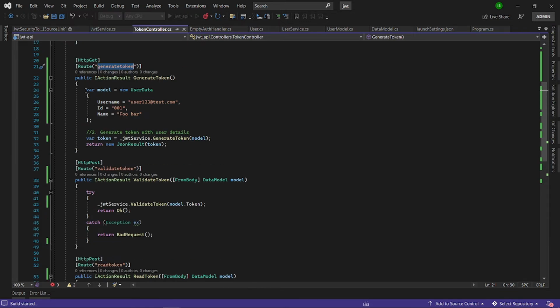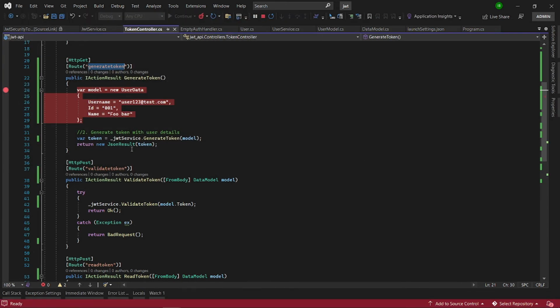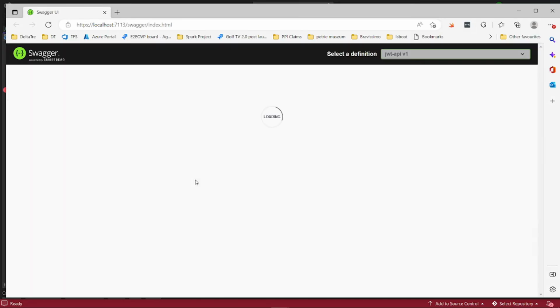Okay, don't forget here, let me put a breakpoint here. Don't forget that this is just random user data, and I'm going to generate the token out of it. Okay, and then we will get a token back as a JSON result. Once we get a token back, we will pass it back to the validation. So let's have a look here.